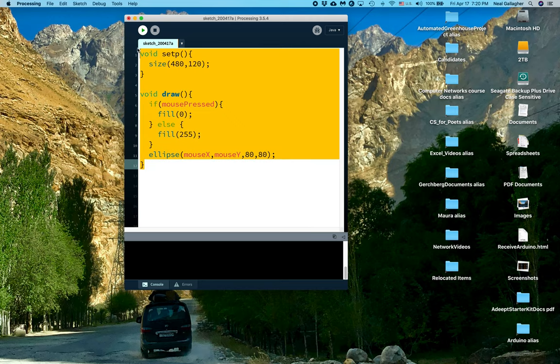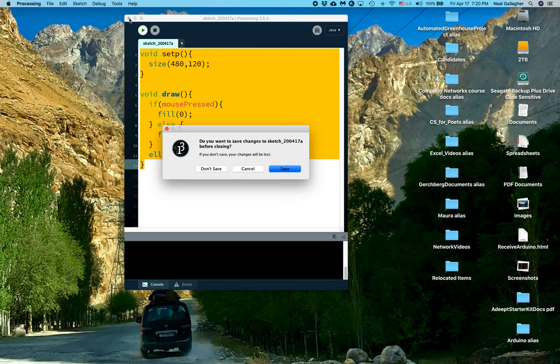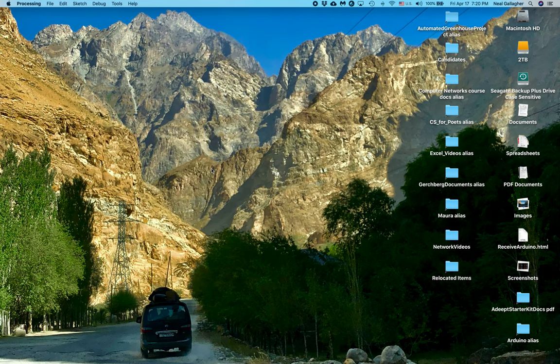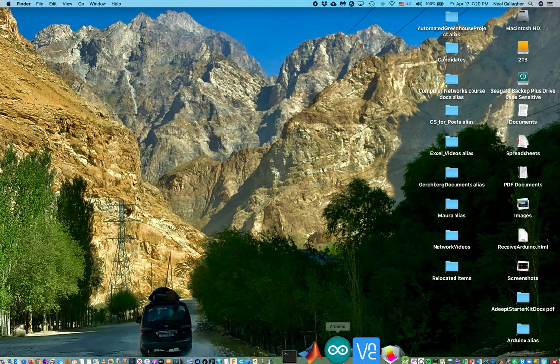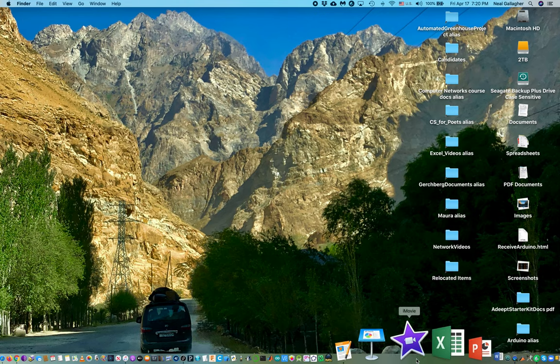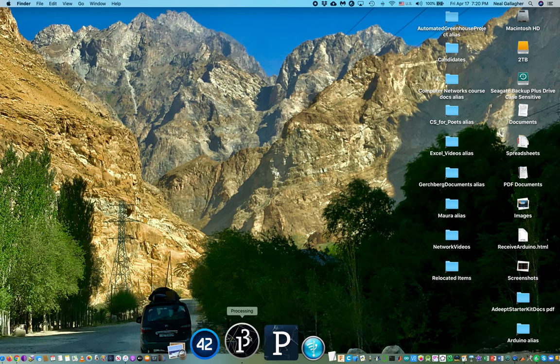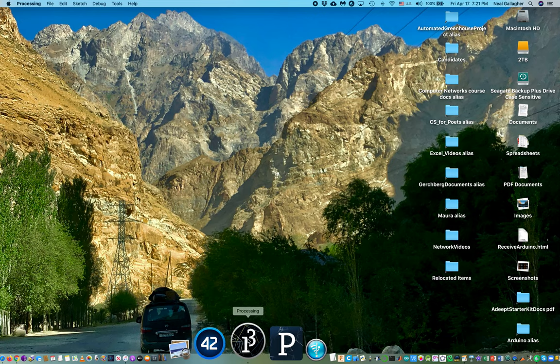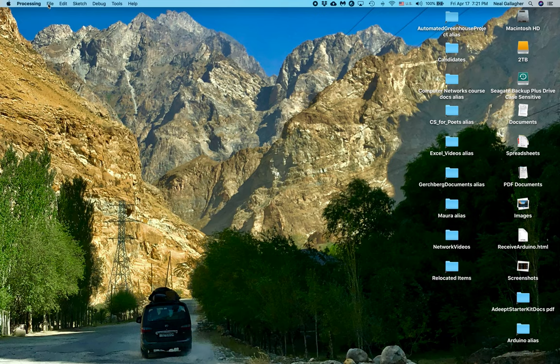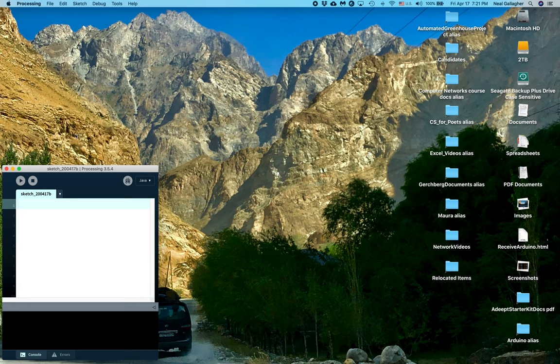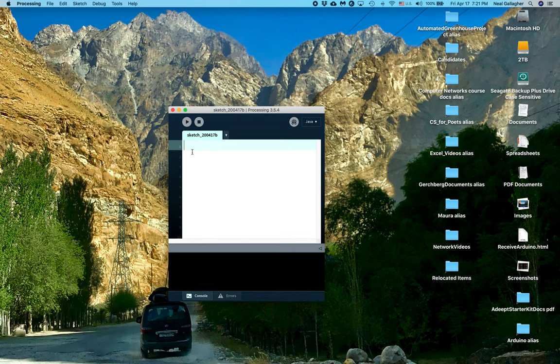Let me try just copying this. Copy. Let me close this here. Don't save. Now let me open up a new window in Processing. Looking for my Processing software. Here it is. This is version 3 of Processing. File, new, there we go. Now, let me copy this in. Now, let me try running this.